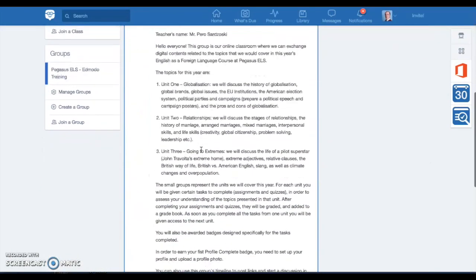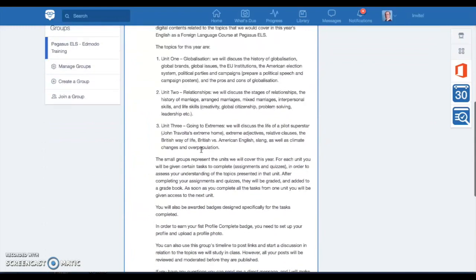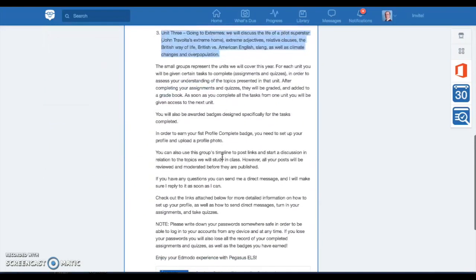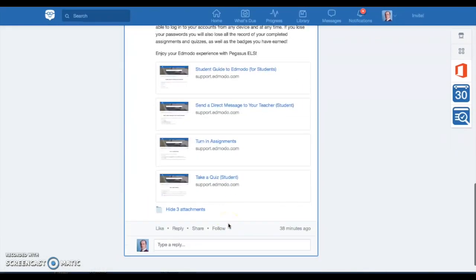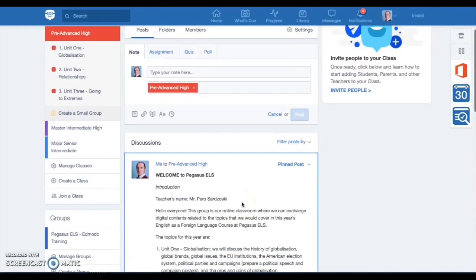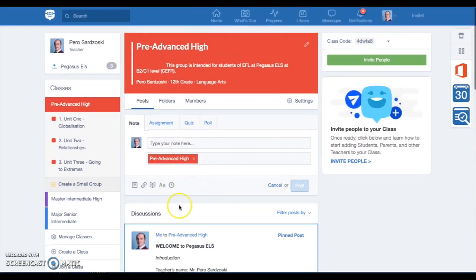And here is the introductory note, pretty much the same information except for the contents and the topics covered over here. I have also provided links to the students, and as we move on with our classes, I will be adding quizzes and assignments to each of these smaller groups so that I can assess my students' understanding of the topics that we cover in class.